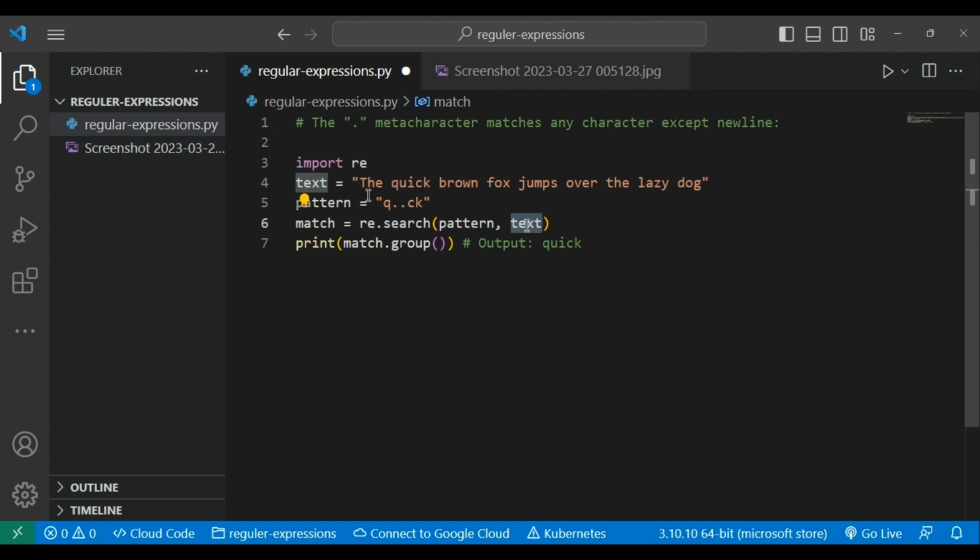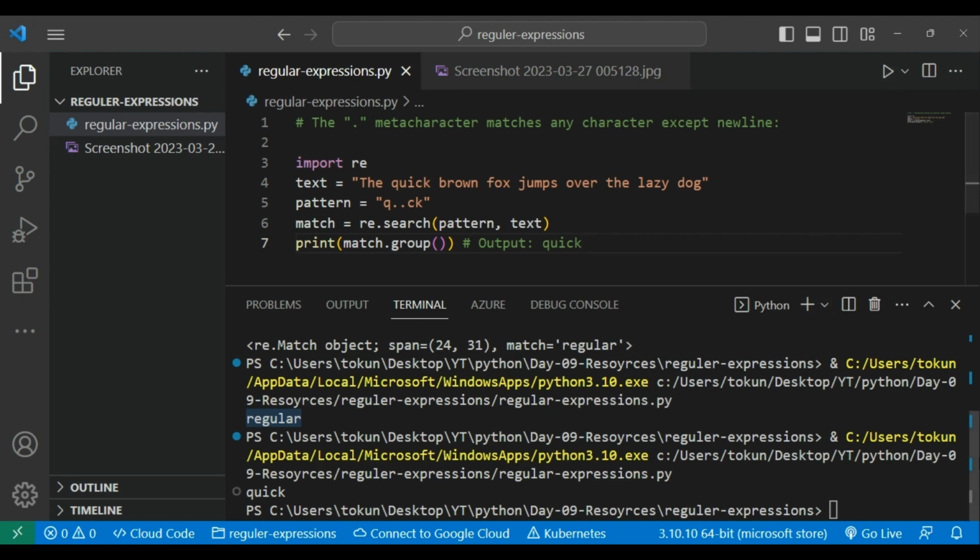Okay, so let's see quickly what it does. It looks for any word in this string which starts with q and ends with ck, with any two characters in between, because we have two dots. So let me run this code. Okay, if you see, it's displaying quick, because quick has this match. It starts with q, and u and i are the characters between q and ck, and we have two dots here.